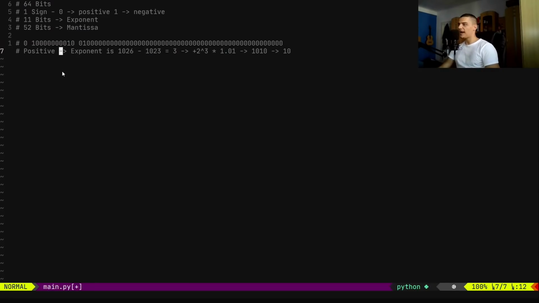And in this case, what we have here is we have 0, so it's a positive number. We have this exponent, which is 1026, which basically means that when you subtract that number from that number, you end up with an exponent of 3. Now, this exponent is now taken 2 to the power of that exponent, and then we multiply that with 1 point the mantissa. Now, it may be confusing, so let me explain this once again.